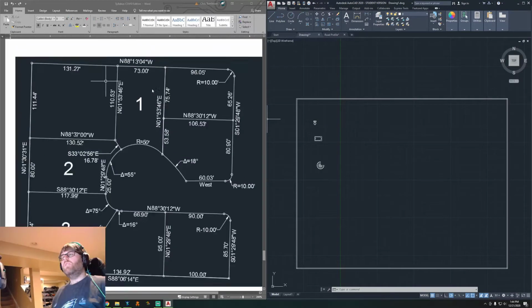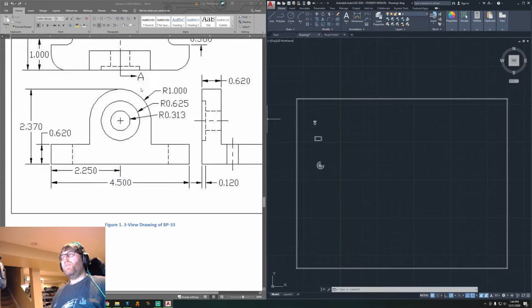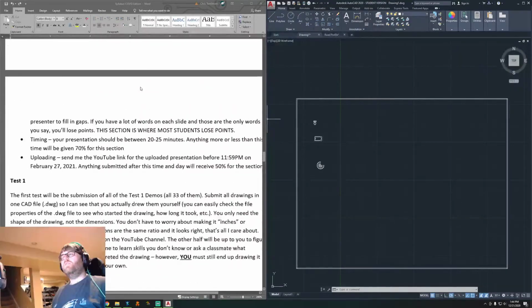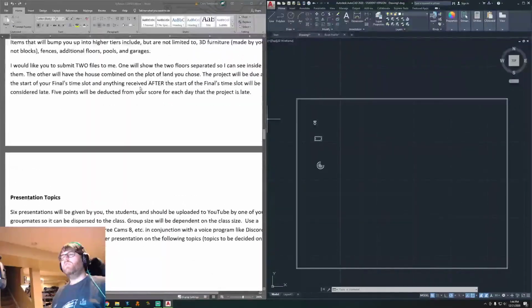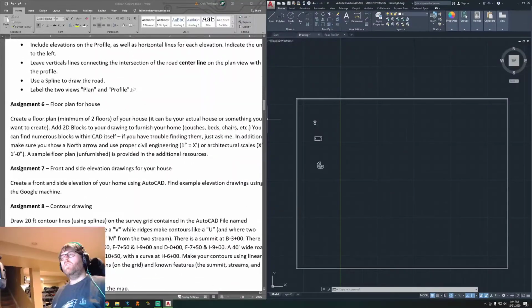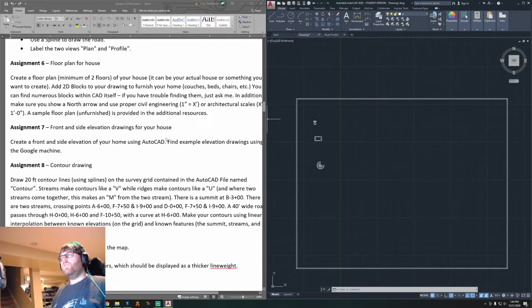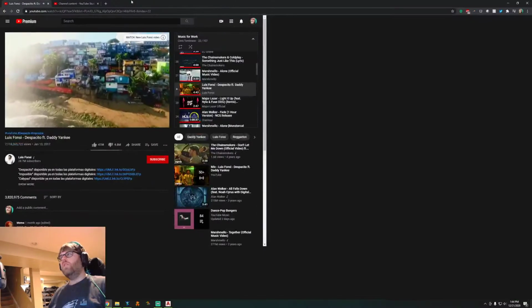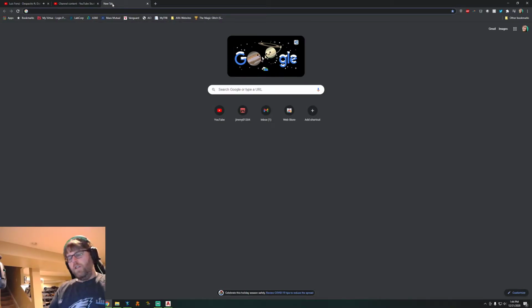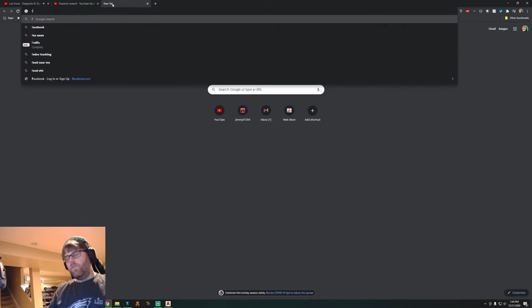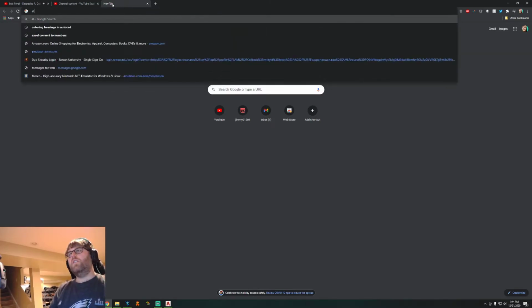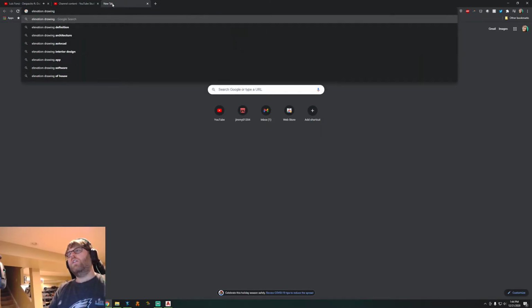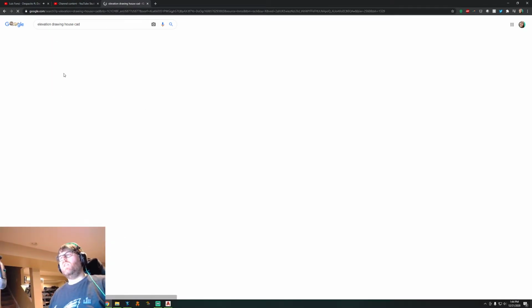Okay, so next one, assignment 7. Front and side elevation of your house. If you essentially go to the Google machine and type elevation drawing, house, CAD, something along those lines, images.